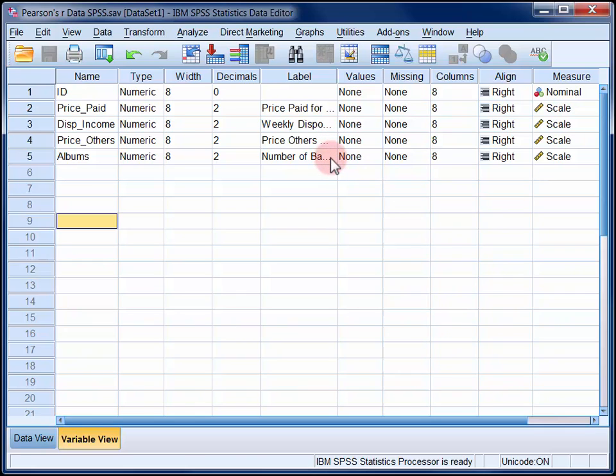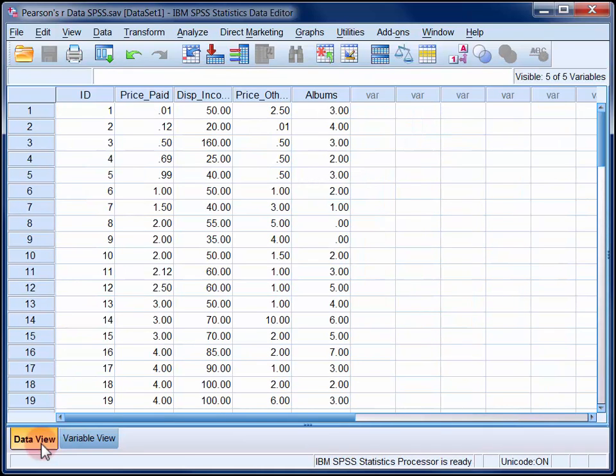Now with four variables, there are six possible pairs of variables, and we'll calculate Pearson's R for each pair using SPSS. And these can all be calculated at the same time.